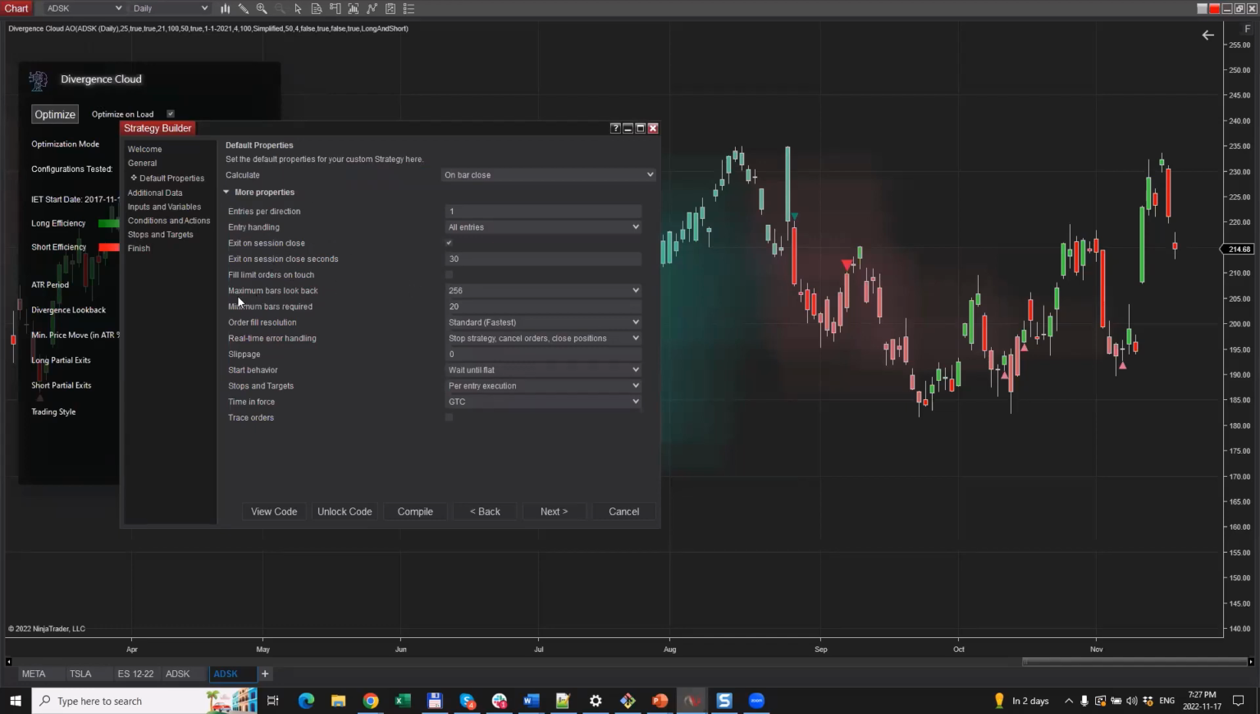You must choose maximum bars look back. You must change it from 256 to infinite. It will not work otherwise, because our indicators are so complex in terms of what they calculate. They require all the bars on the chart to be taken into account, not just the last 256 bars. I also like to uncheck exit on session close, because I don't want my Ninja to close out any intraday positions when the session ends. I want them to be closed out when the indicator tells me to close out. So I don't want to have this option enabled. This is what I like to do.